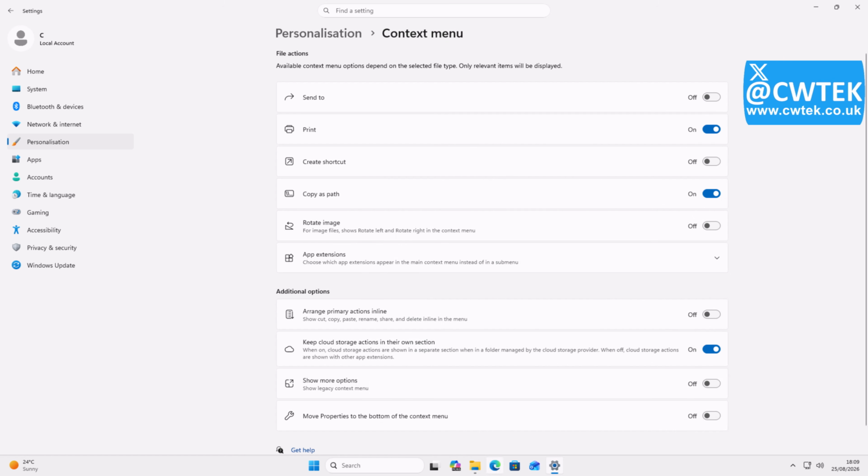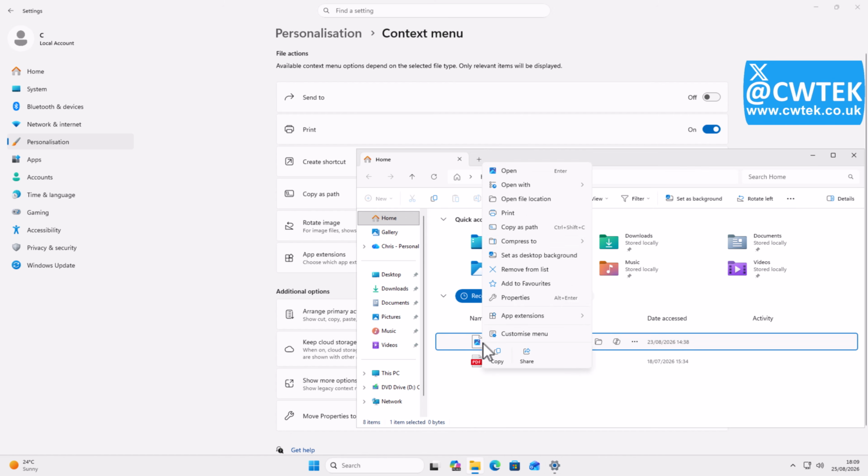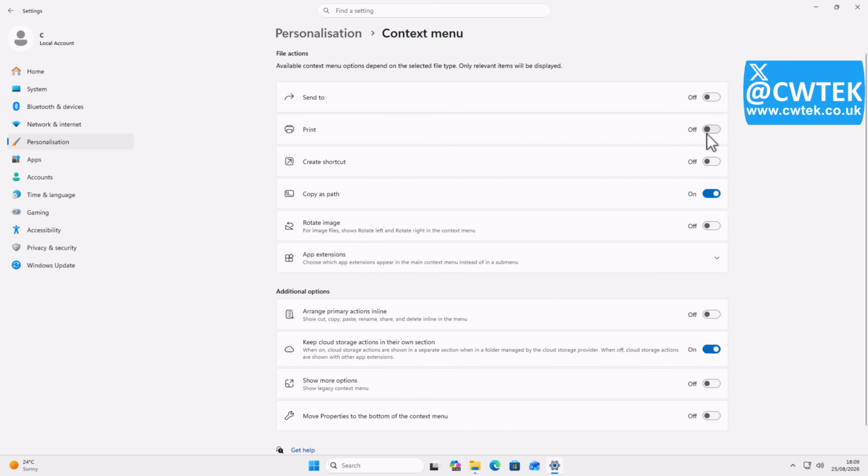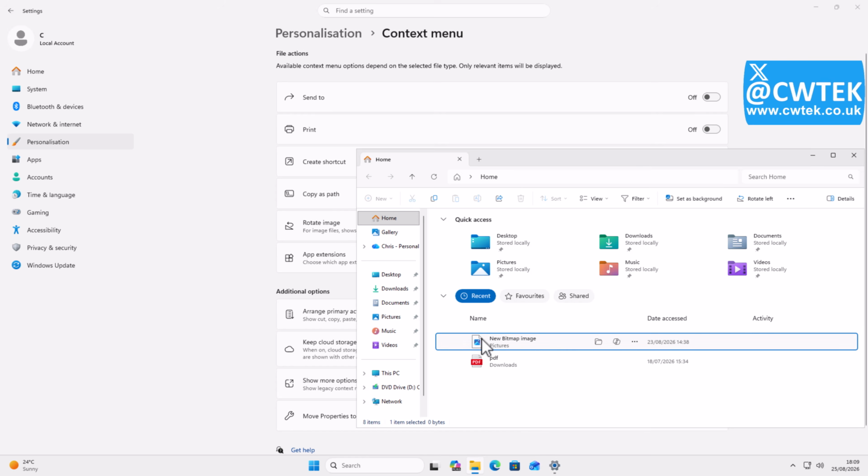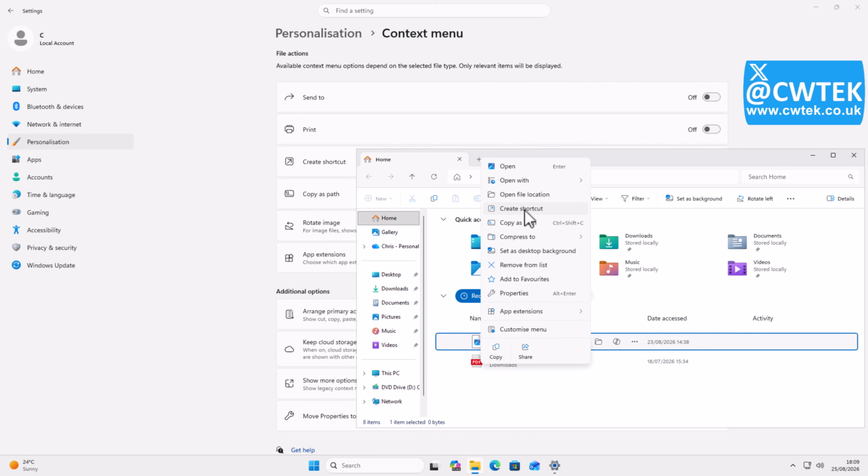We've got print. So if we turn that on, if we right click, there we go. You can print that file or picture, whatever it is you're trying to print. If we go back, create shortcut, when we right click now, we have got create shortcut. So you can create a shortcut to the file that you've right clicked on.